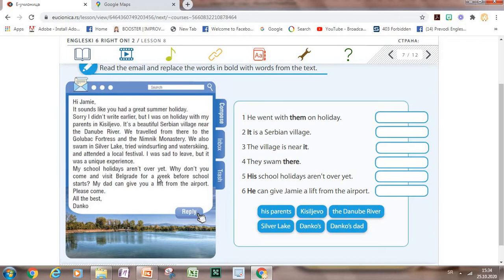My school holidays aren't over yet. Moj školski raspust nije još uvek gotov. Why don't you come and visit Belgrade for a week before school starts? Zašto ne bi došao i posetio Beograd na nedelju dana pre nego što počne škola? My dad can give you a lift from the airport. Please come. Moj otac te može sačekati na aerodromu. Molim te dođi. All the best, Janko.